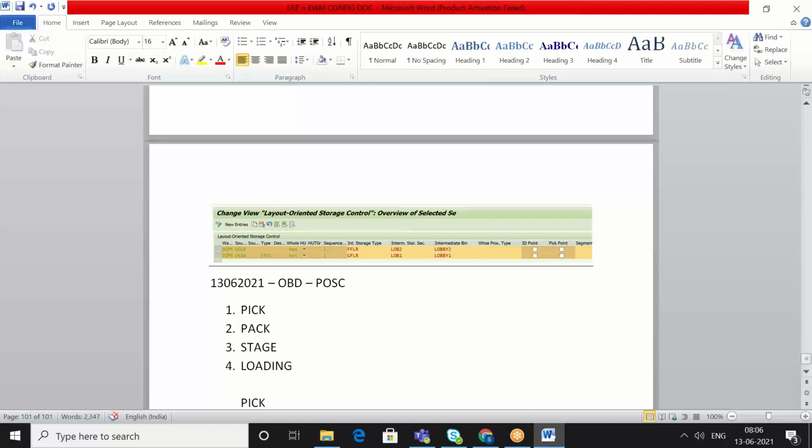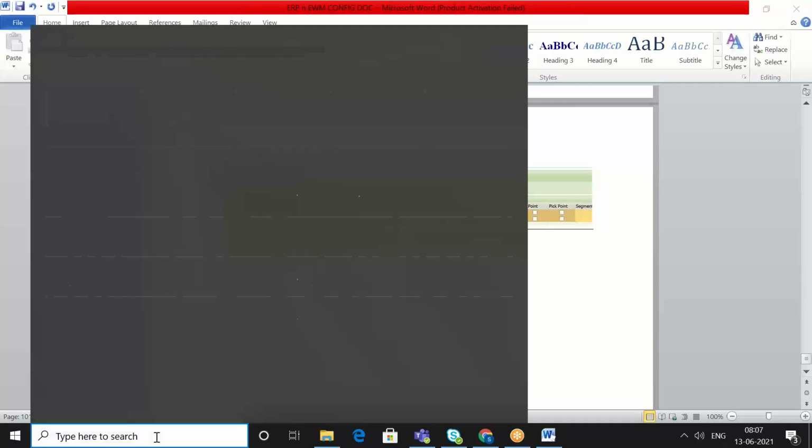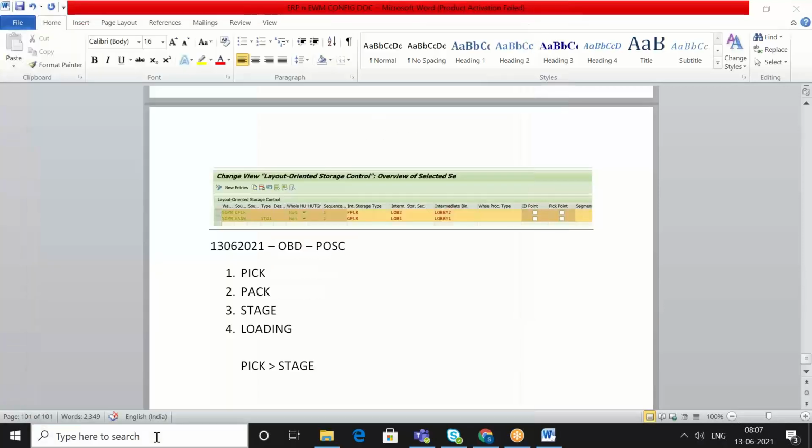And today we'll target pick and stage by using POSC process. Even without using POSC process also, pick plus stage, or the combination of pick activity and stage activity, is possible in standard also. Let's see for standard in SAP.